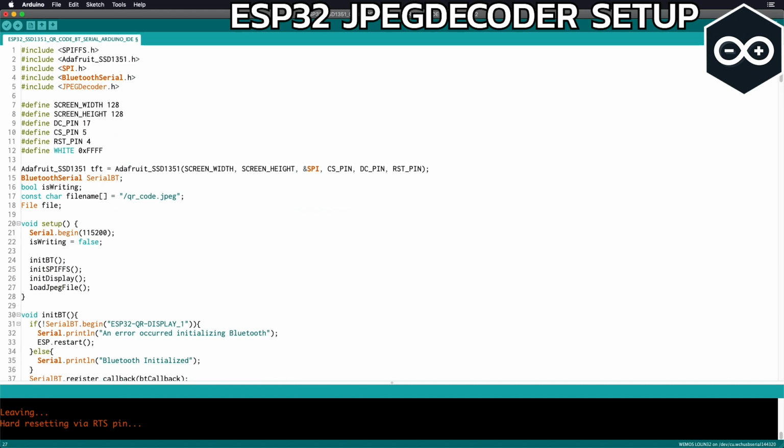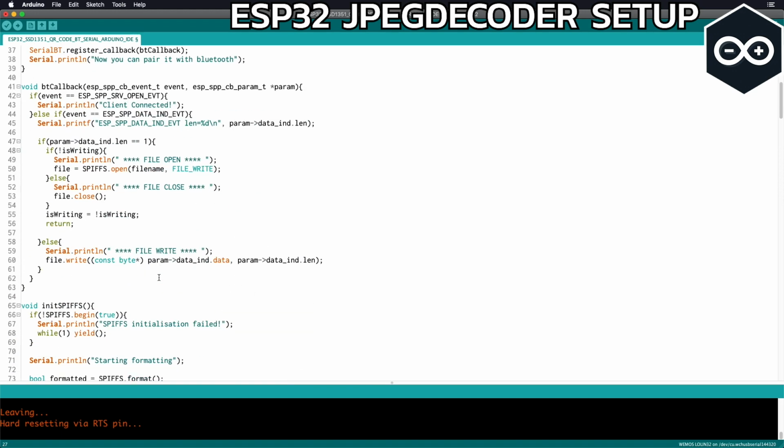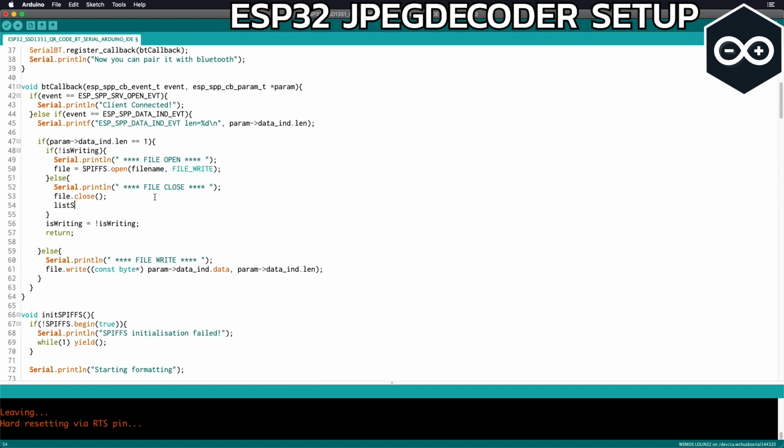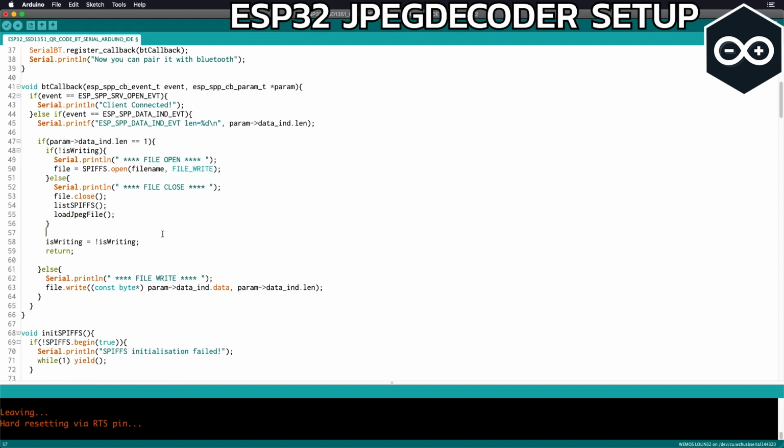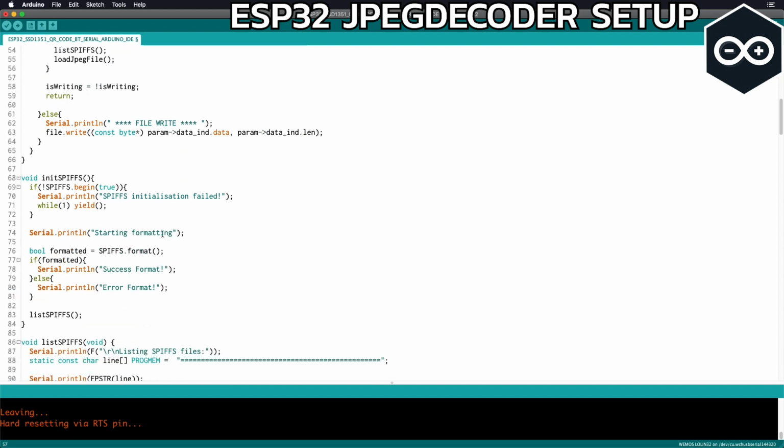The reason I do this is to display the existing file even if the system restarts. Go to the end of the writing file. Let's also call the load JPG file function here to display the newly received image on the screen.